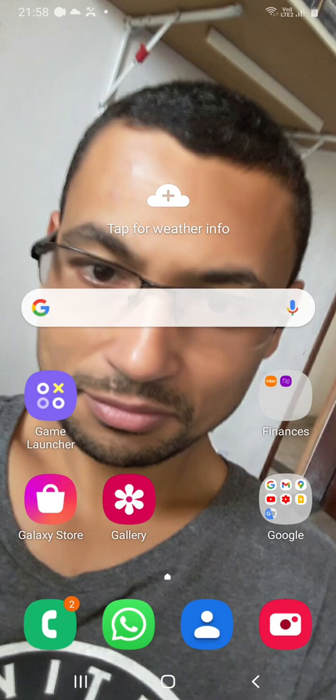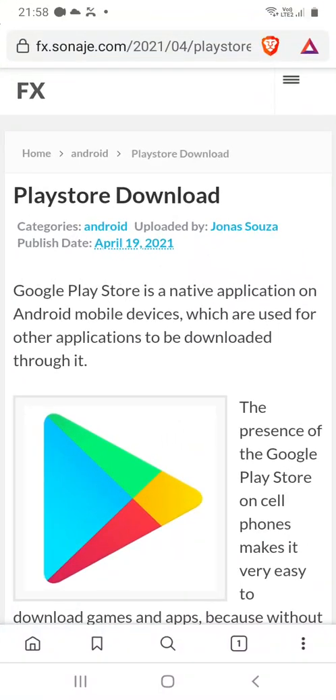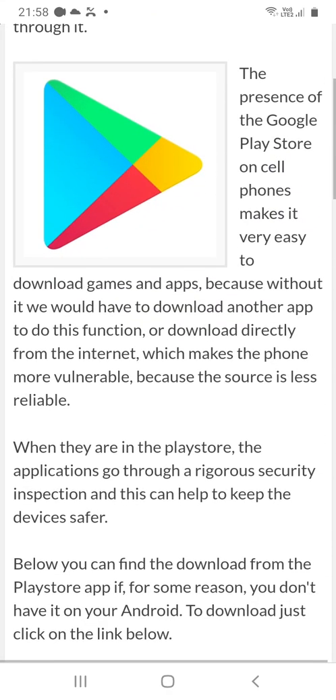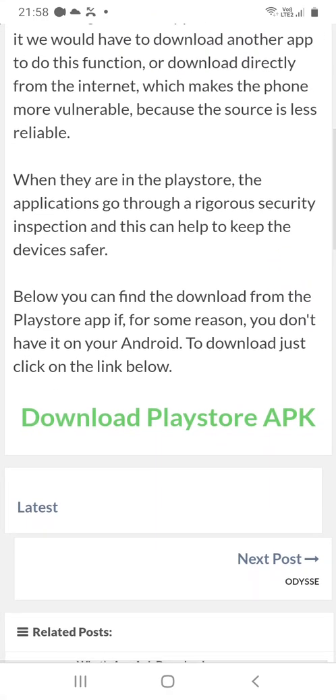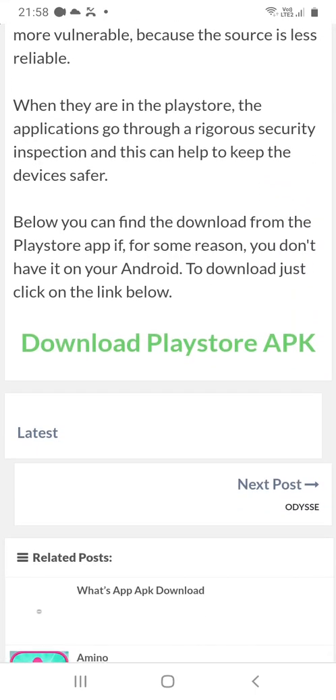I'm gonna show you how to download and update the Play Store app, okay? First thing you have to do is access this page. The link will be in this video description. All you have to do is click on it to be redirected to here where you can download the app, okay? Here we have the option download Play Store APK.